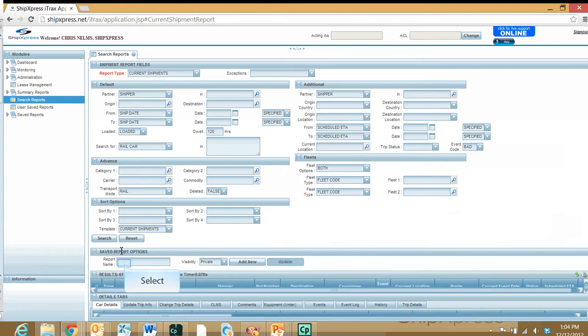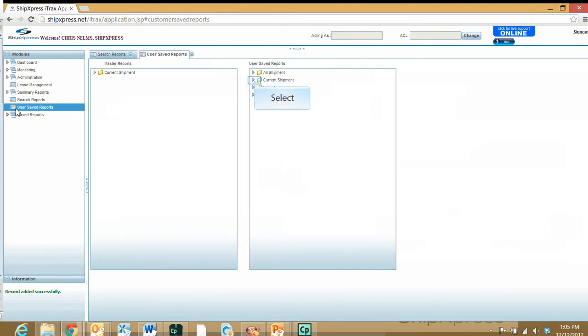Simply click on the Save Reports option and begin to type the name of the report you'd like to save. In this illustration, I'm simply going to type test 1, 2, 3, 4. The visibility drop down, you can select whether you'd like this report to be private or public. Once you've made your selection and given it a proper report name, simply click the Add New. Once you've saved your report, you'll be able to find it under User Save Reports.